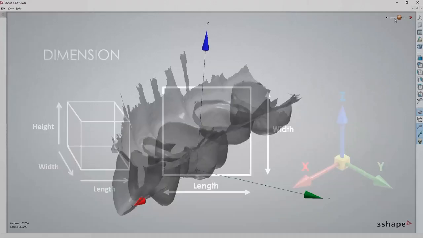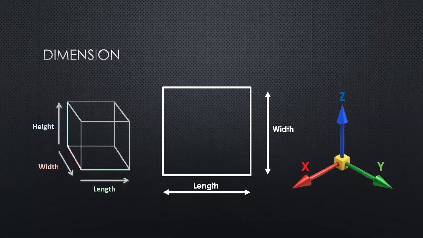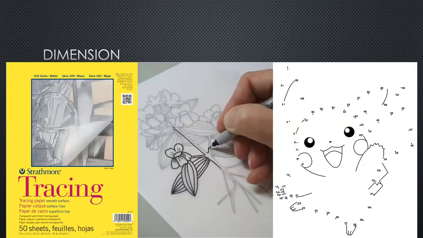I know you must feel like you're back in 10th grade geometry, bored out of your mind, but we have to ask, why are dimensions important to us in dental 3D printing? Well, let's forget about 10th grade geometry for a moment and go back to elementary school art class instead. And let's look at tracing paper and connect the dots. I'm sure a lot of you have used one of these at some point in your life, or if not, you have kids and they're using it.